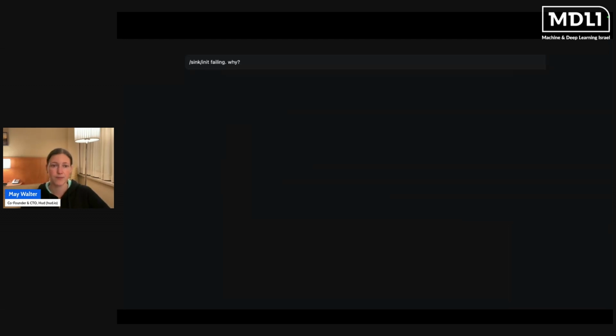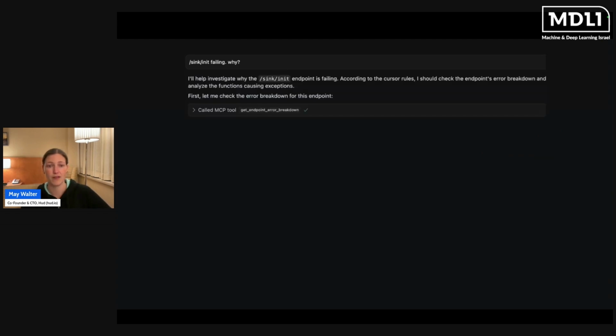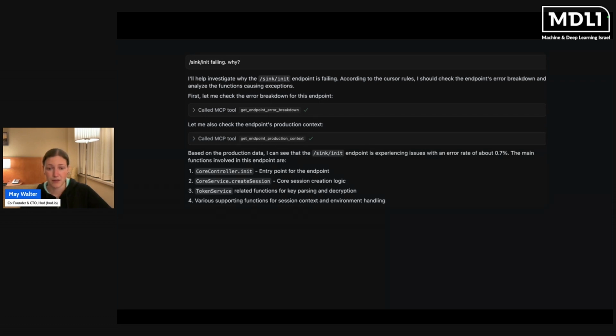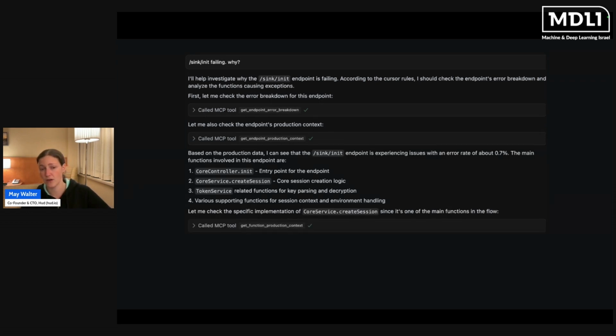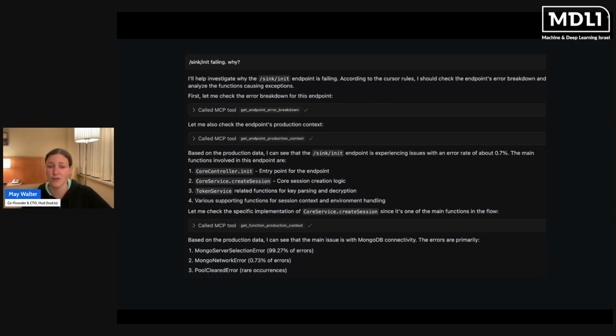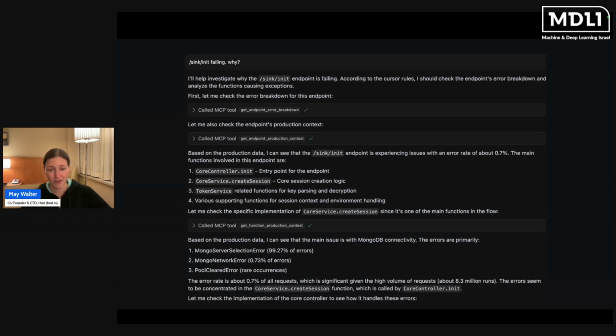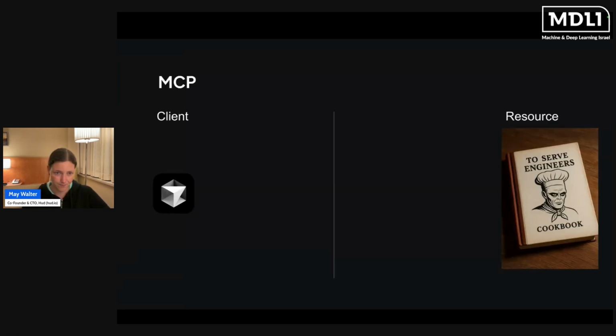Let's look at another example. If a specific endpoint is failing and we want to know why, again, we start by gathering the endpoint error breakdown and the production context, see that there's a specific function that's failing, gather its context as well, and see that it's actually a Mongo server selection error. And now, unlike what we saw at the beginning of the slide, Cursor has all the context to actually fix that issue because it knows where it came from. It's not a bunch of theoretical reasons, it's a specific error that happens in a specific function and fails the endpoint.